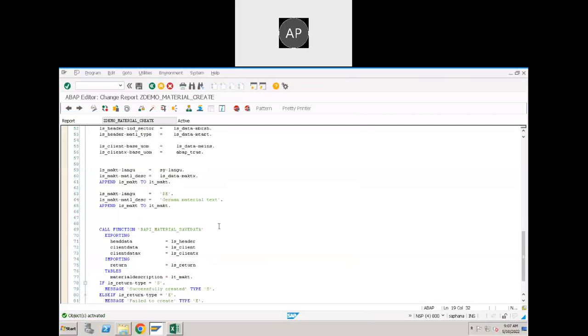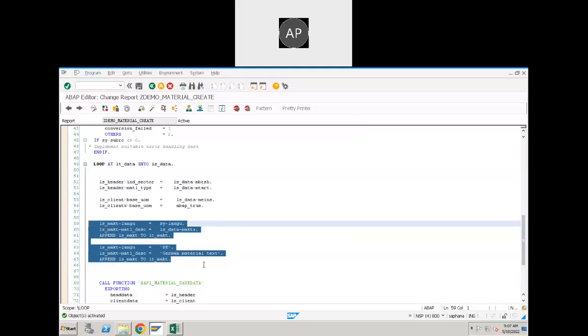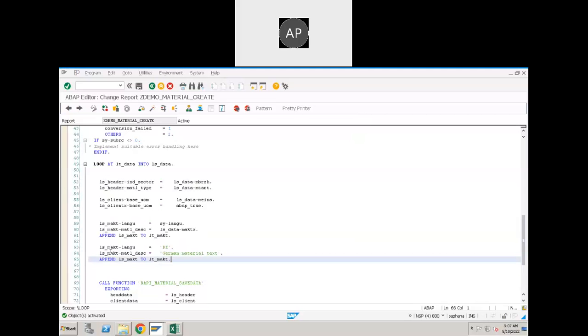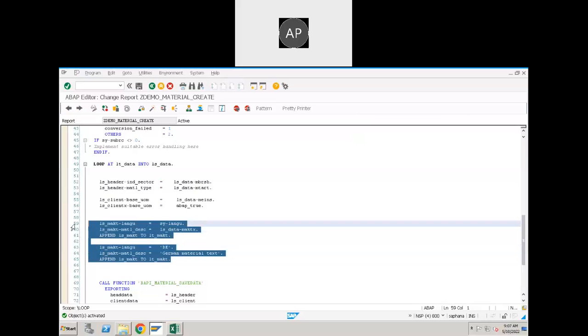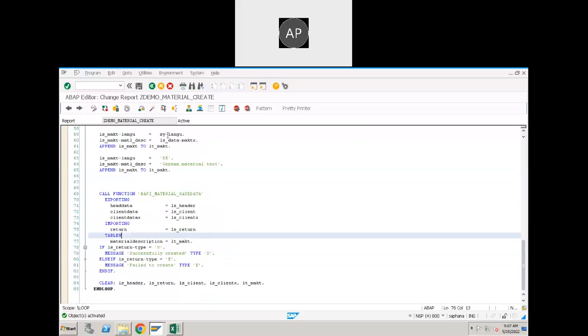So this is how we populate BAPI structures. It is same for any BAPI. If you are creating a sales order data, if you are creating a purchase order data, the process is same. You have to identify what are the fields you have to populate, what are the structures you have to populate. Is it a work area like structure or internal table like structure? If it is internal table like structure, you have to append data to that internal table, and you have to pass that internal table here. Okay.